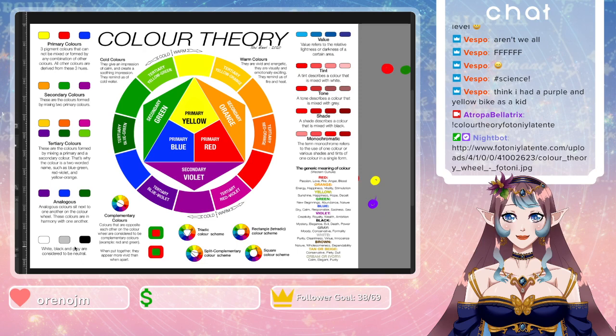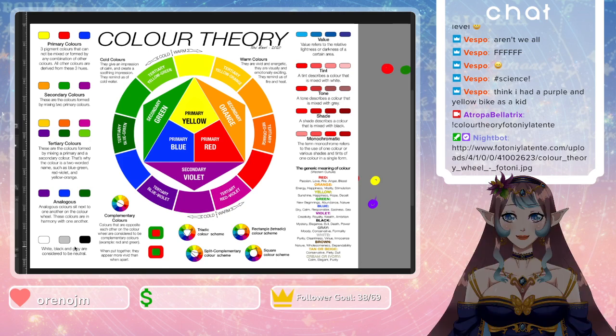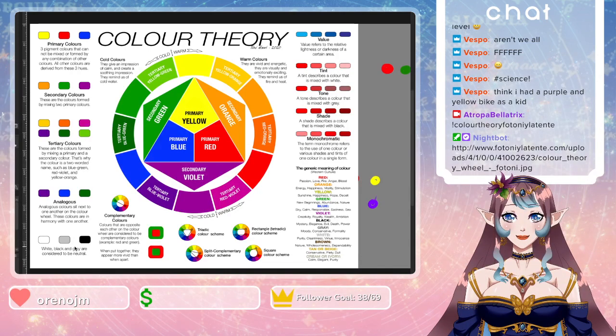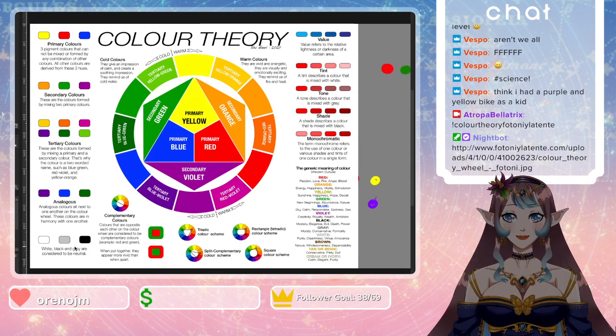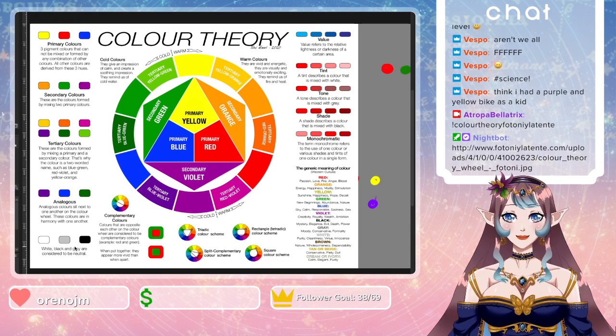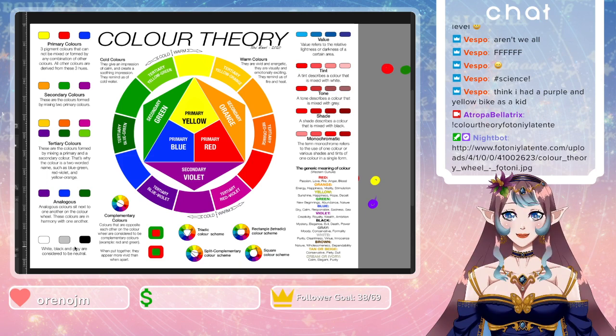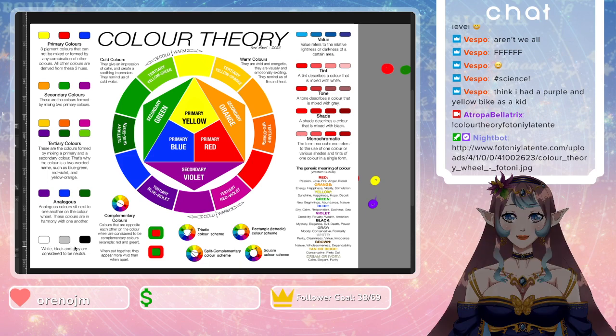Complementary colors that are opposite each other on the color wheel are considered to be complementary colors. Example, red and green. When put together, they appear more vivid than when apart. So it just makes them a bit brighter. And you can play around with the shade and the tone as well, and the tint and the value.